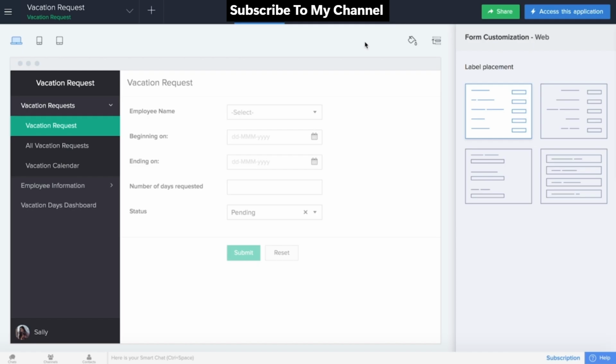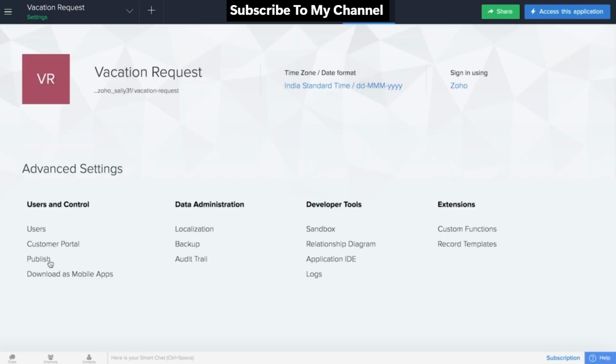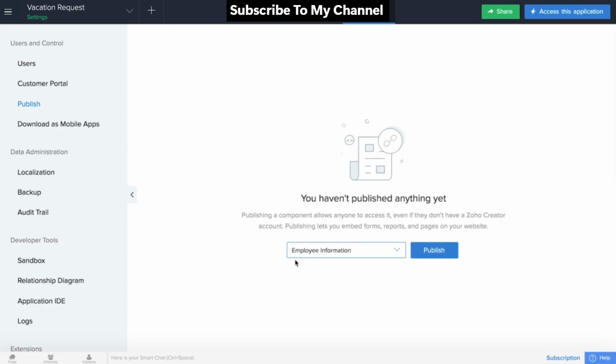Now, the other option that we have is publishing, which makes that part of your app public on the web. Anyone can access it and search engines can crawl it, so that might not be the best option for some people. However, if you don't want to manually add a bunch of different users to your application, you could just publish the vacation request form. For this, we're going to go to Settings and click Publish under the Users and Controls section, select the vacation request form from the drop-down list, and then click Publish.